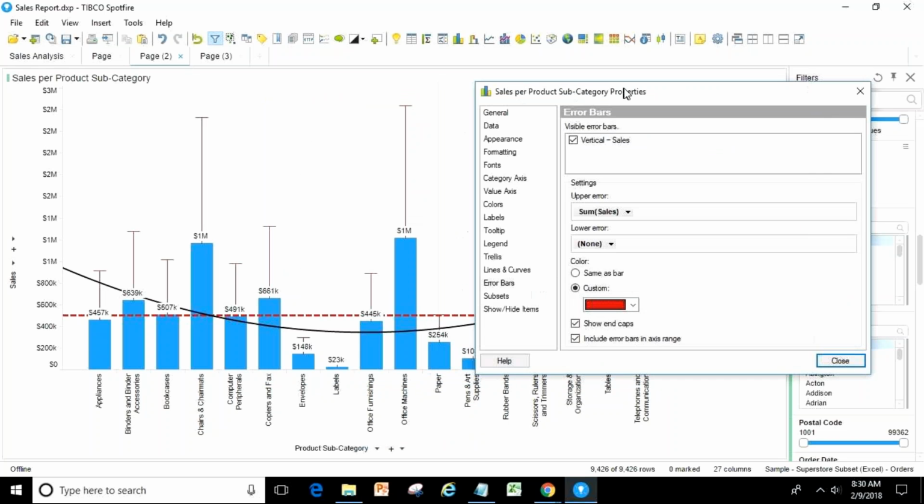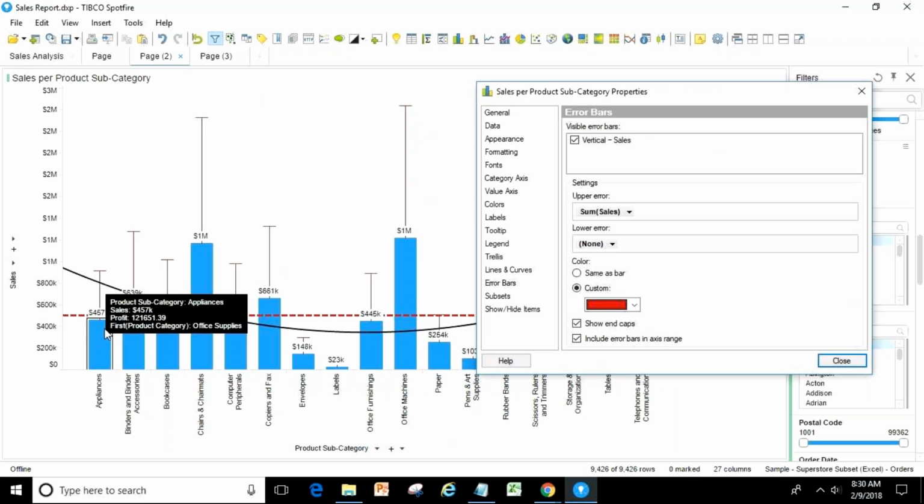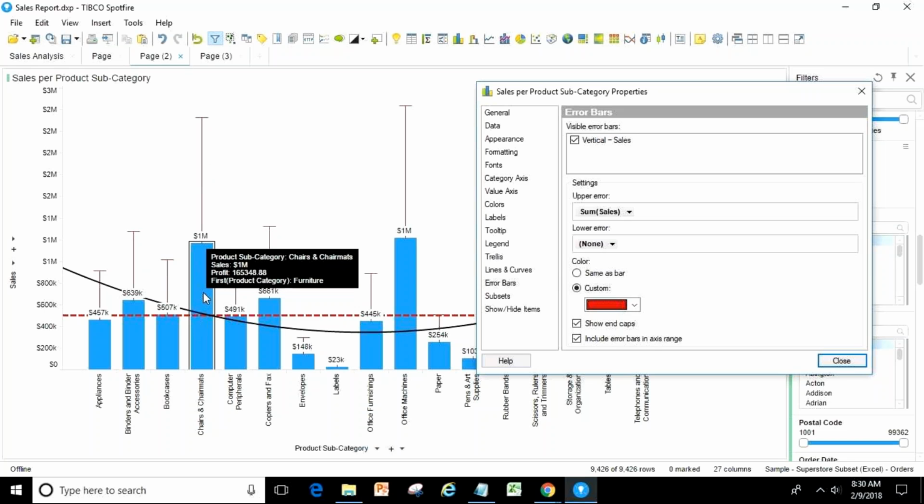Actually, right now it's not showing me any error. It is just showing whatever the size of my sales is. Accordingly, it is showing the same size of the error bar. If you notice, the bar size and the error bar size are the same. The red line on the top of each bar is almost exactly the same size as the bar, because my bars are based on sum of sales, and my error bars are also on sum of sales.